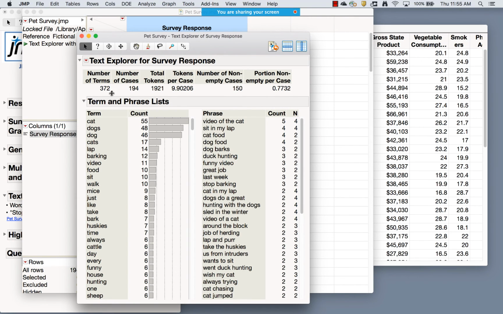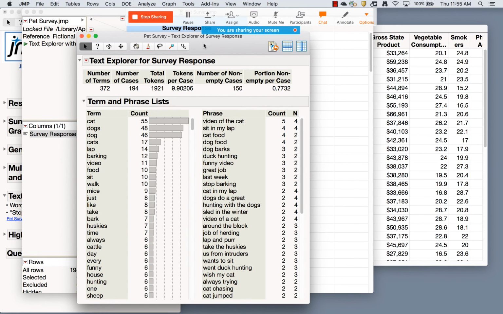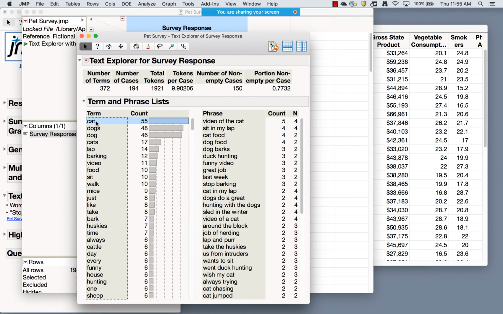So I see how many terms are in all of these responses. I can see the most commonly occurring word was cat. It happened 55 times. Dogs happened 48 times, dog 46 times. I see phrases like video of the cat, so apparently a lot of people talked about cat videos in this data set. Sit in my lap, cat food, dog food, duck hunting, funny video.